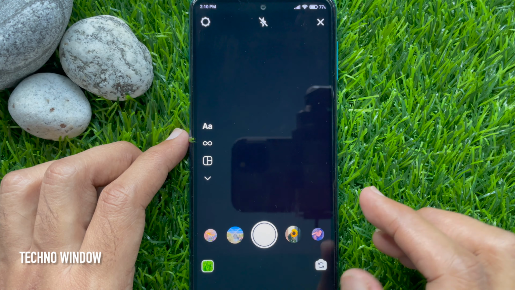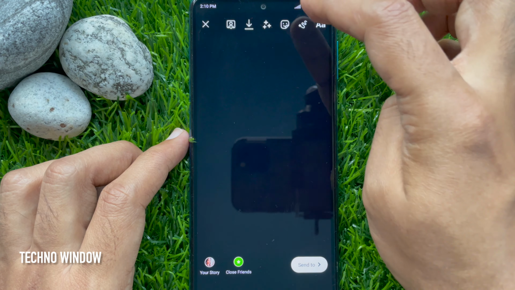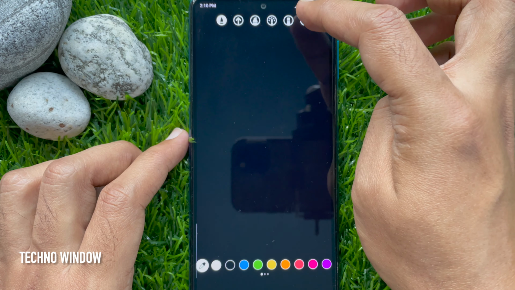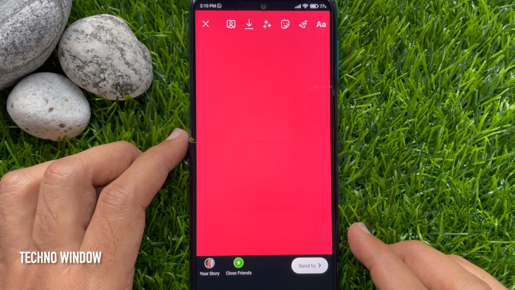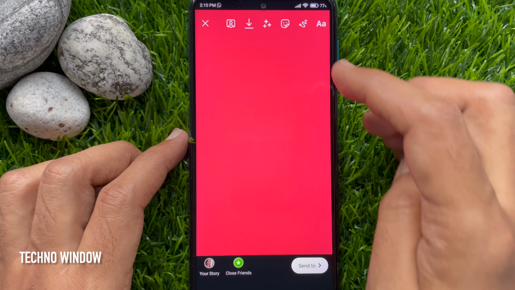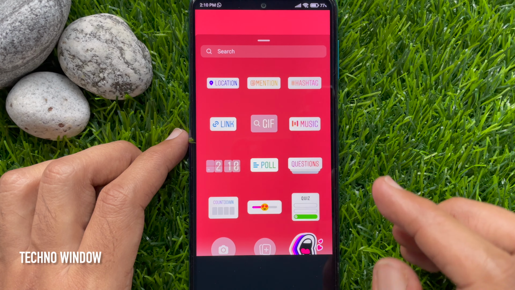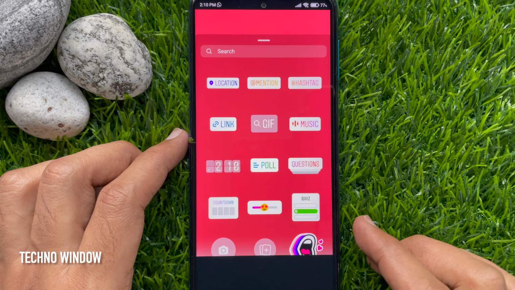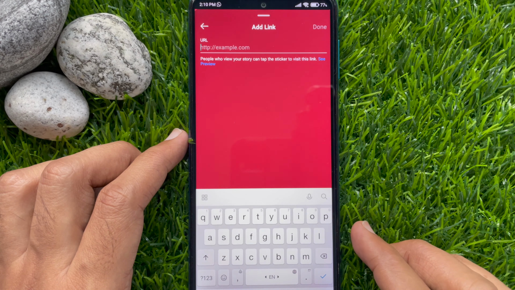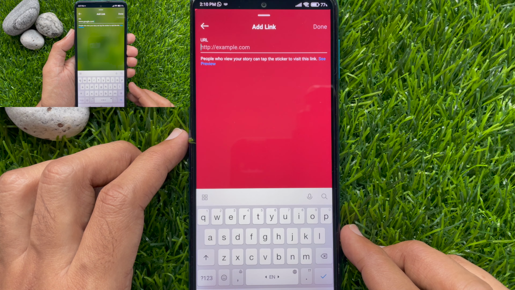You can take a snap. Then you can add a solid color. Now to add a link on your story, tap the sticker button from the top right side. Here you will see the new link sticker. Tap link. Under URL, type your website link.